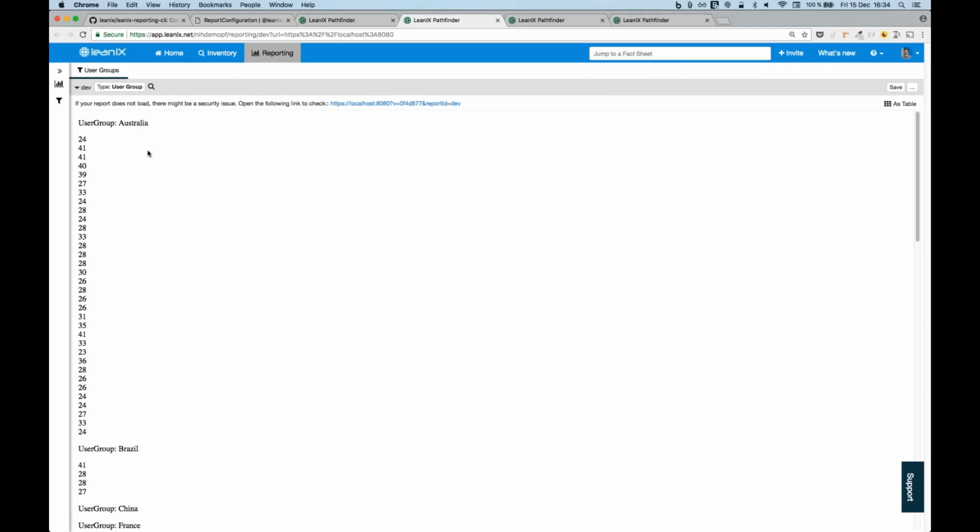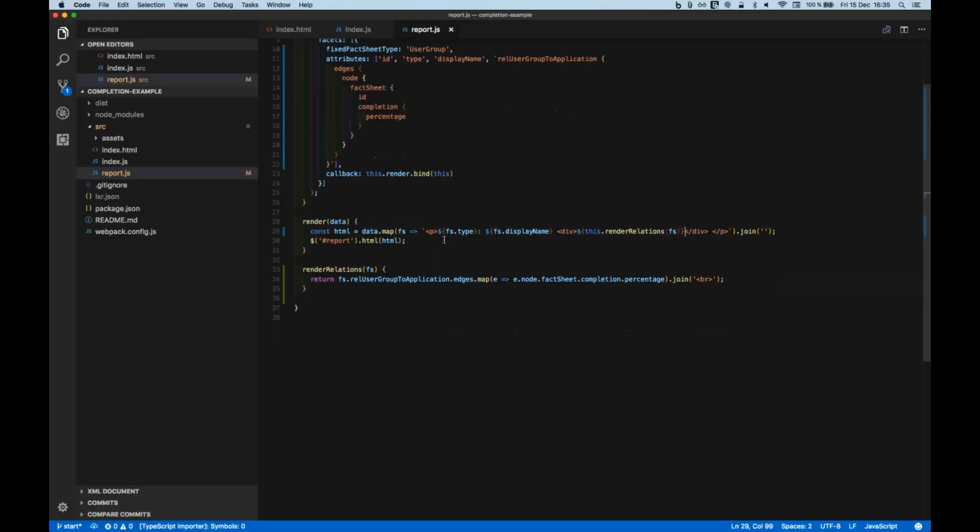Let me refresh that. And now you see that for each user group, in this case the user group Australia, it prints out all the application percentages, or the completion percentages, for each application. So the next step is to calculate the average completion. And therefore I have prepared more code, which I am going to paste in here.